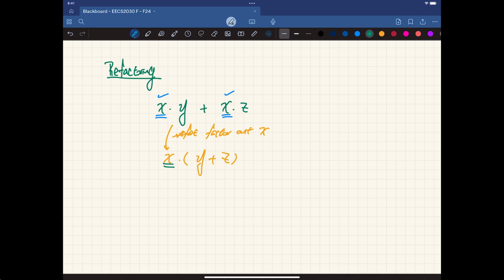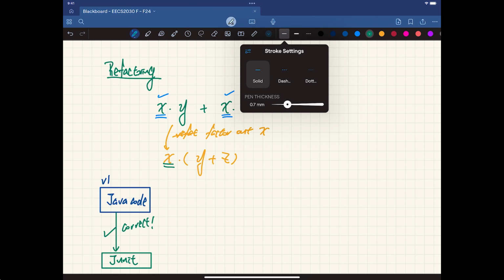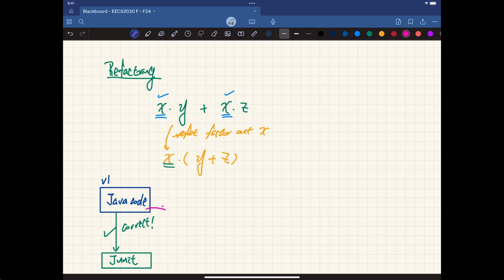But let's sketch. Let's imagine you have one version of your Java code. I'll call that V1, standing for version 1. So that is your Java code. And the good thing about it is that it passes all the test cases of your JUnit test. You pass everything, a check mark, like a green bar. So now I can say version number 1 is correct, which is good. If version 1 is not even correct, you don't even think about refactoring. Okay? Now, given that it's correct, you might find that your correct code over here smells because of repetition.